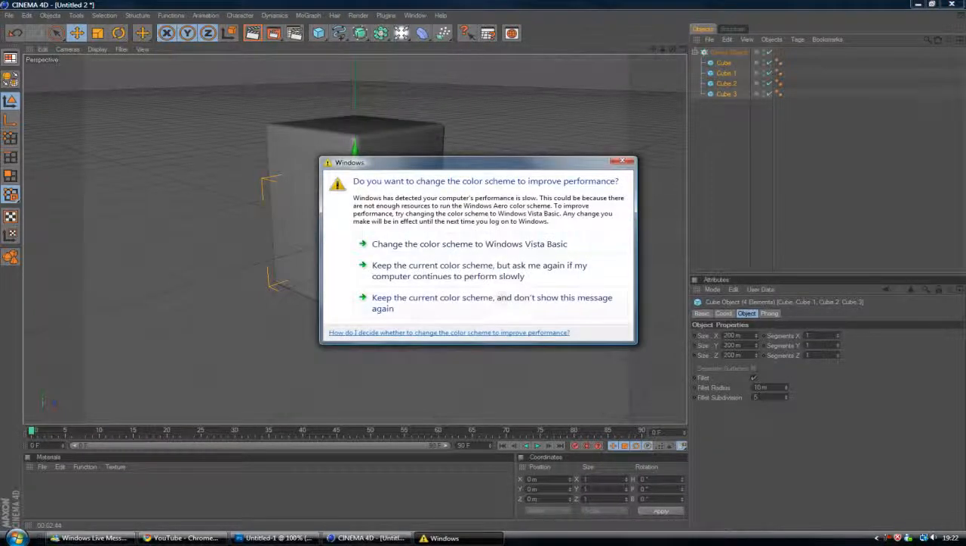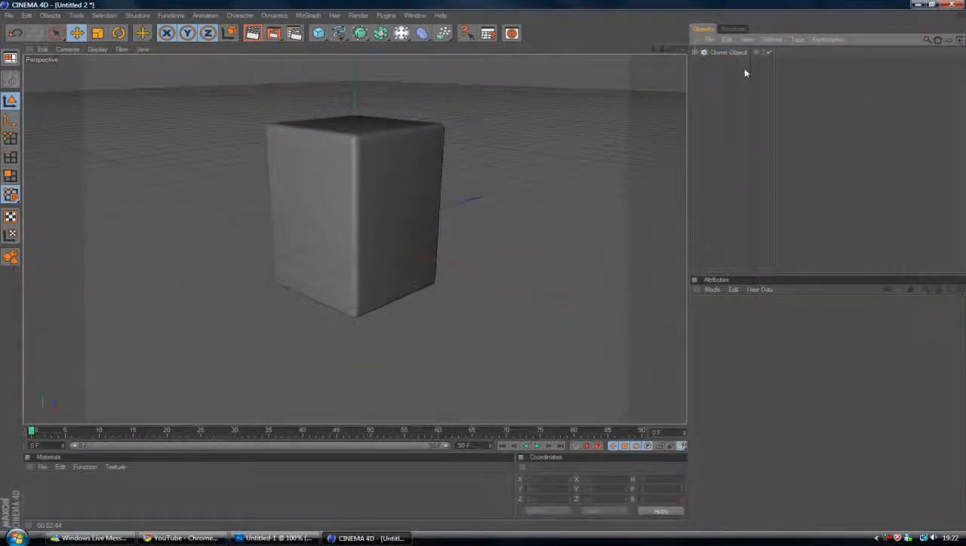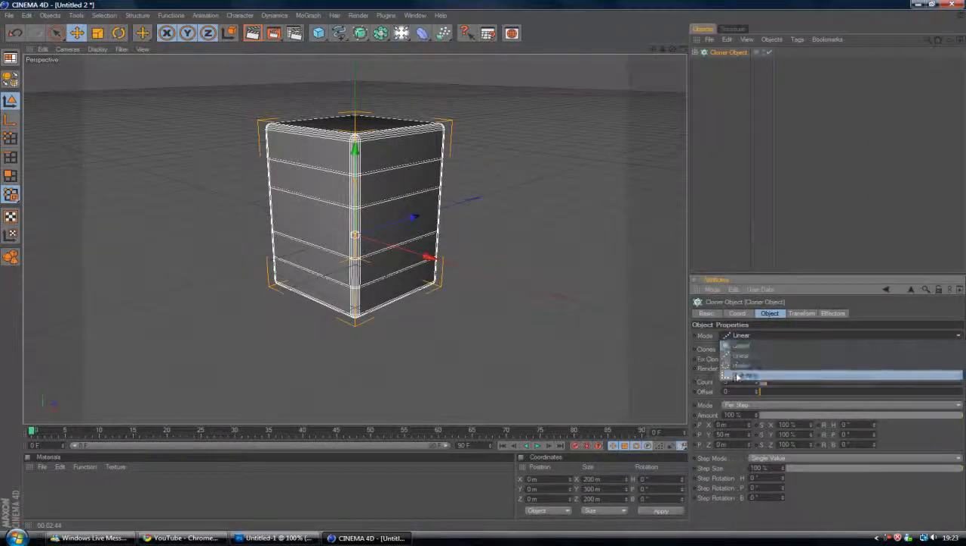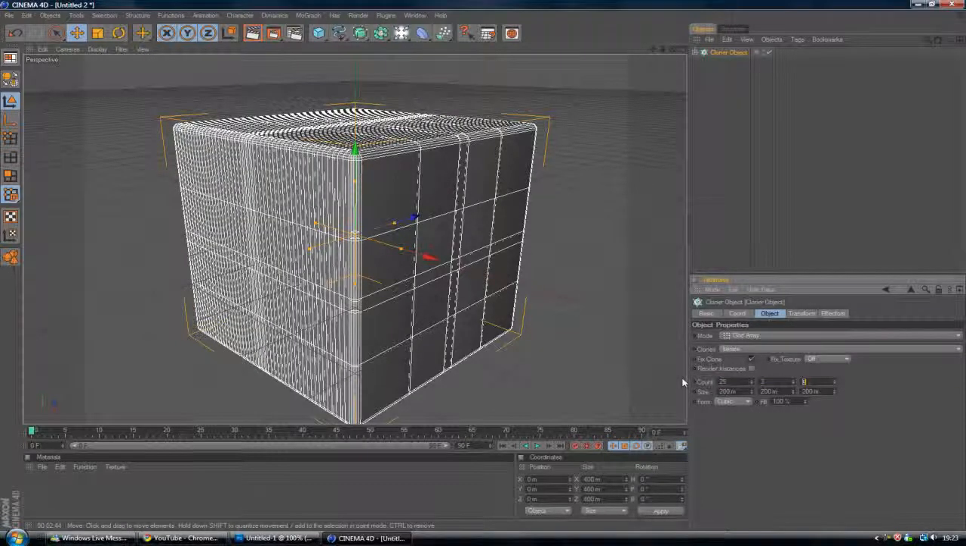There we go. And you notice that hasn't really taken any shape as of yet. So we need to add some cloner properties. First of all, you want to change the mode to grid array, and you see it's starting to take a bit more shape. You want to change the count to 25. Leave that on 3 and then 25.